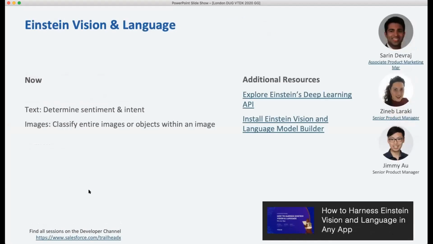So next up, Einstein Vision and Language. Not something I've done a huge amount with. I did a not hot dog thing several years ago just to see if I could, but I haven't really come across too much in the way of use cases for this in the wild. So the TDX session for this is basically divided into what's available now and what will be available. Well, actually, it's also available now, but it was the future when TDX took place because that was prior to the summer 20 release.